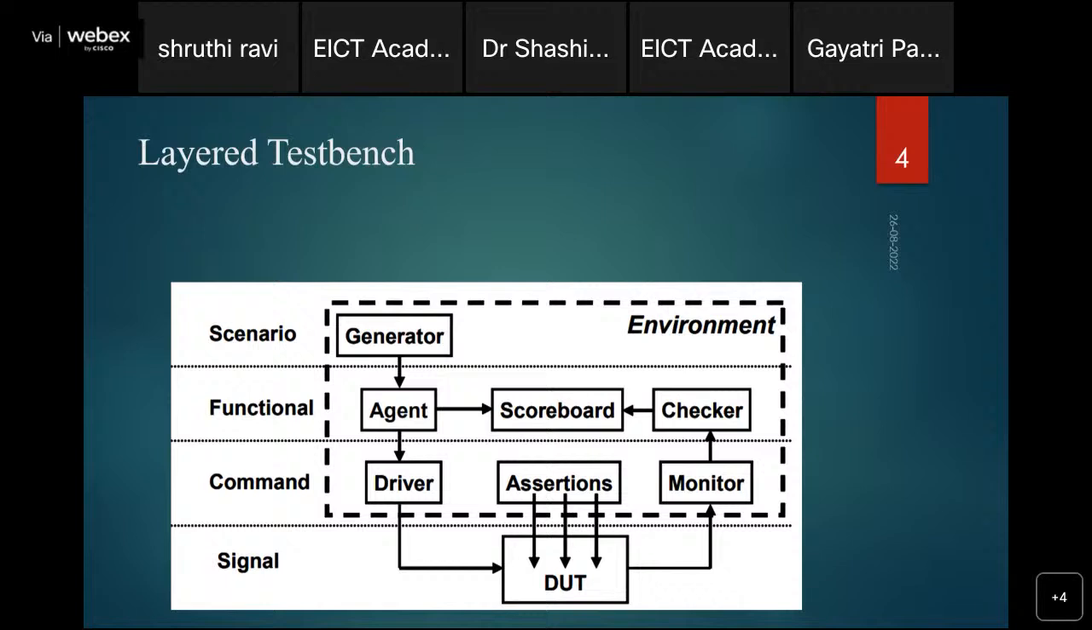So we'll go through the layering first. Initially we go from bottom to top in the layering. First, in the lowest layer we have the signal layer. This signal layer is nothing but the device that we are going to test. It will contain all the signals that connect to the test bench.